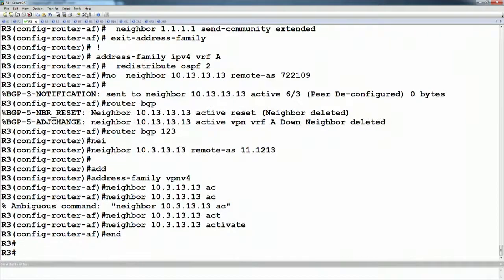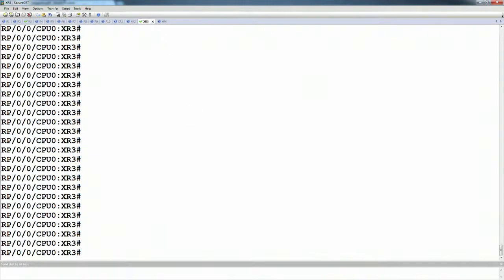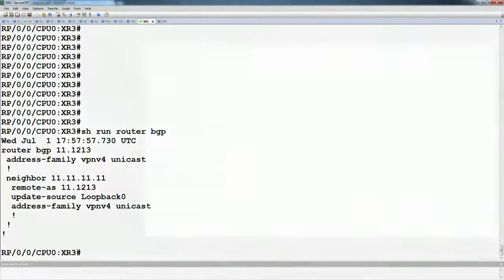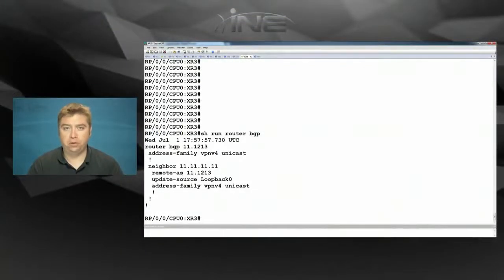Okay, then on the other side, on XR3, if we look at the show run router BGP, right now we have just the VPN v4 unicast peering that's going to XR1, which is our route reflector. Now we're going to add the eBGP VPN v4 peering that's going over to router 3.